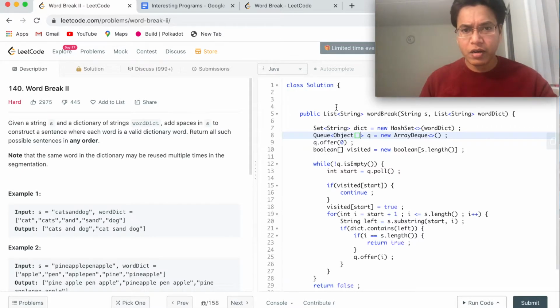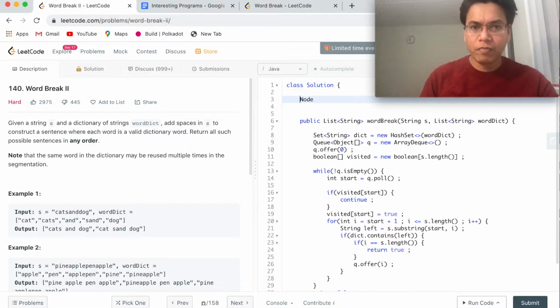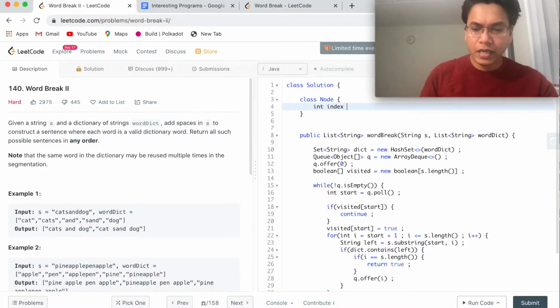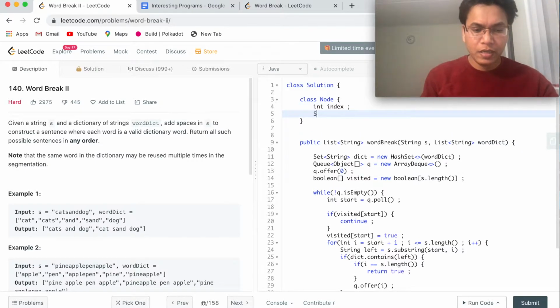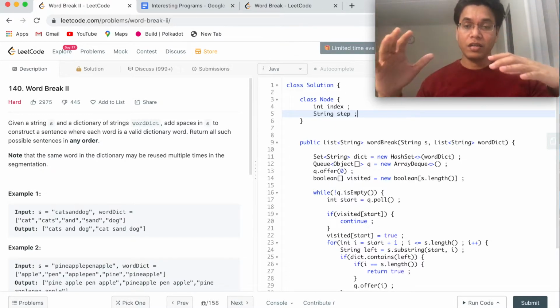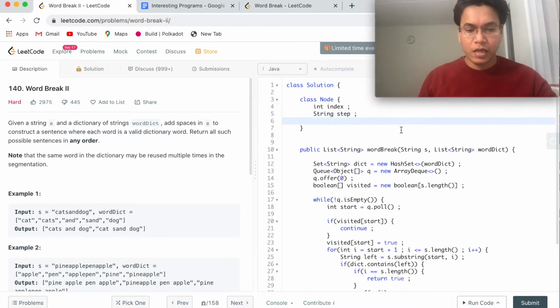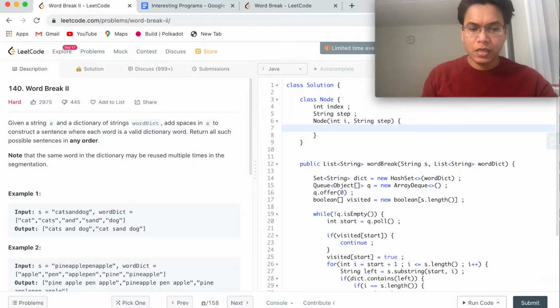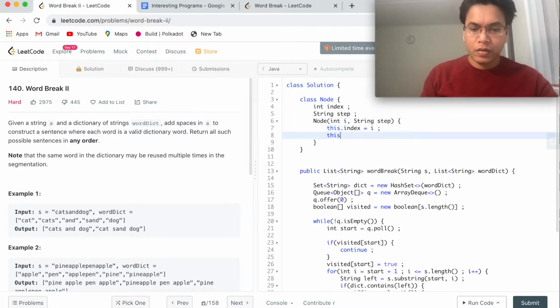Okay, so let's go ahead and create a new node class. Class Node with an int index to hold the index, and then a string step, I'll call it step because we are actually keeping the result until the index i. I'll create a constructor which will take two params, and this.index equal to i, this.step equal to step.